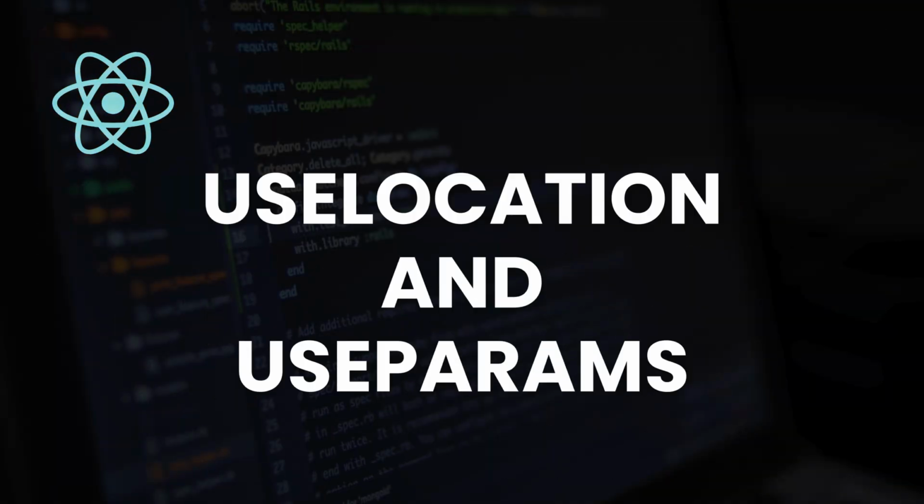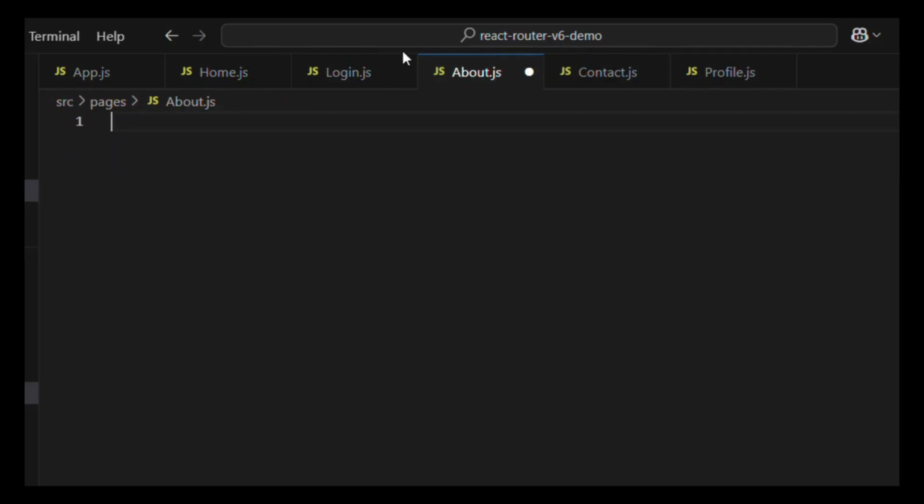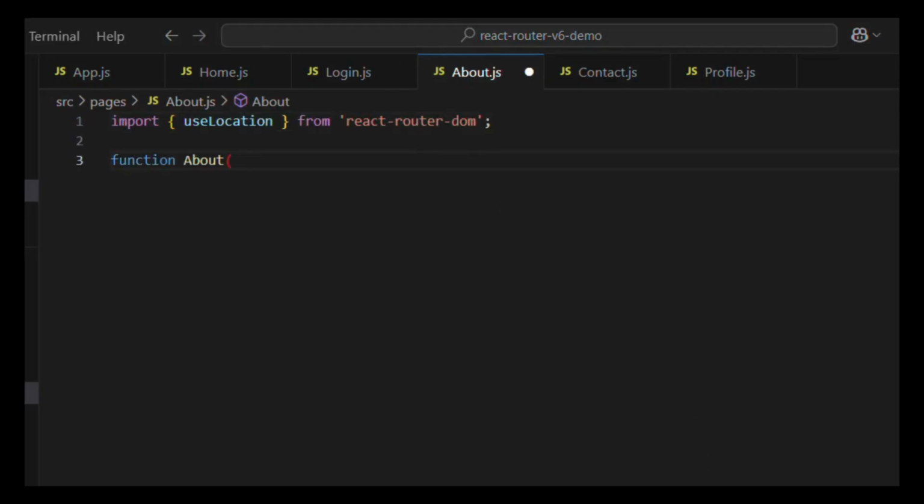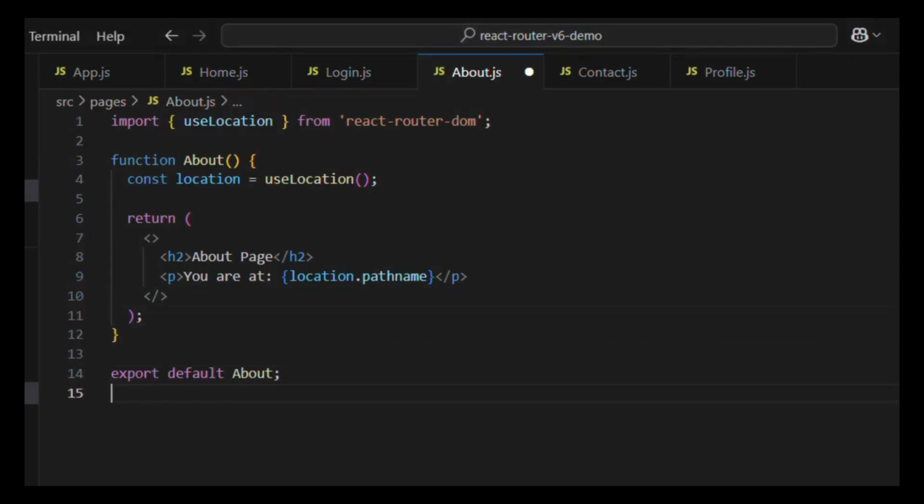useLocation and useParams. Update About.js to view the current URL. JSX: import useLocation from react-router-dom. Function About, const location = useLocation. Return h2 About Page. You are at location.pathname. Export default About.